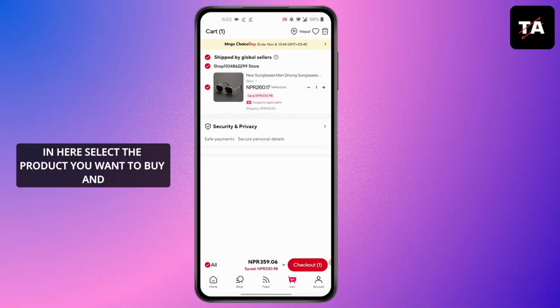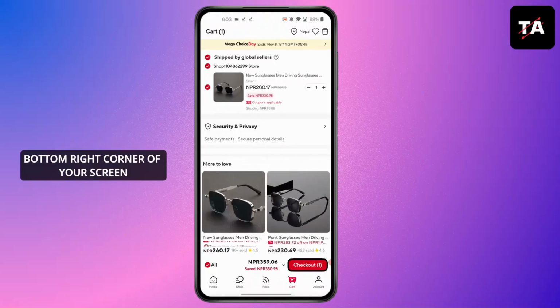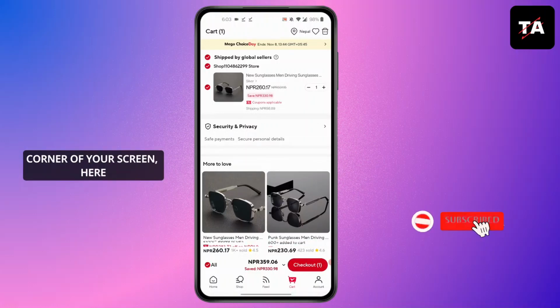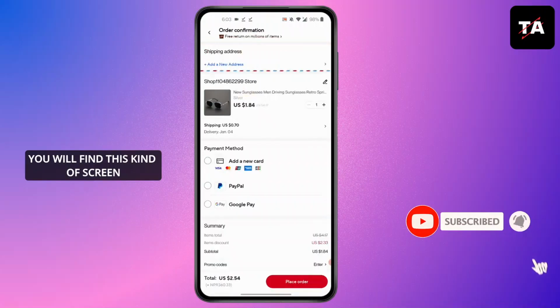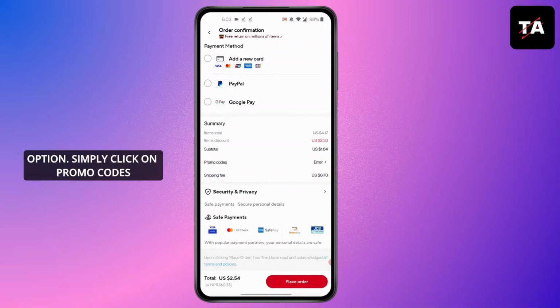In here, select the product you want to buy and press on Checkout at the bottom right corner of your screen. After you click on Checkout at the bottom right corner of your screen, here you will find this kind of screen. Scroll down in here and you will find Promo Codes option.